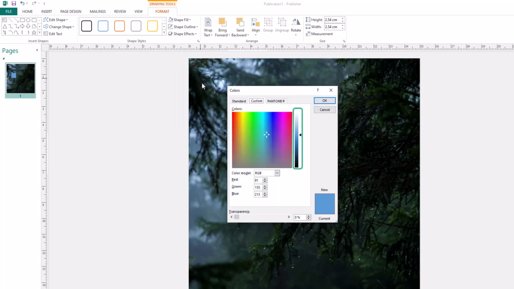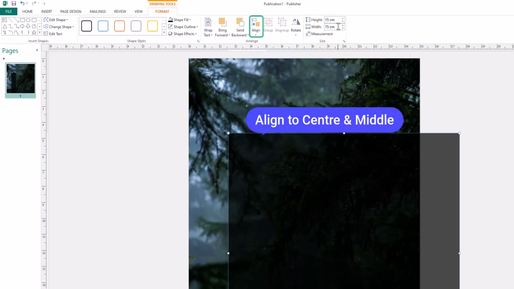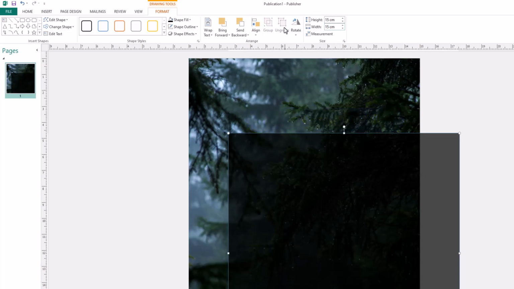Adjust the slider to black color. Set transparency to 30%. Click OK. Now resize the shape to 15 by 15 centimeters. Align it to center and middle of the page.